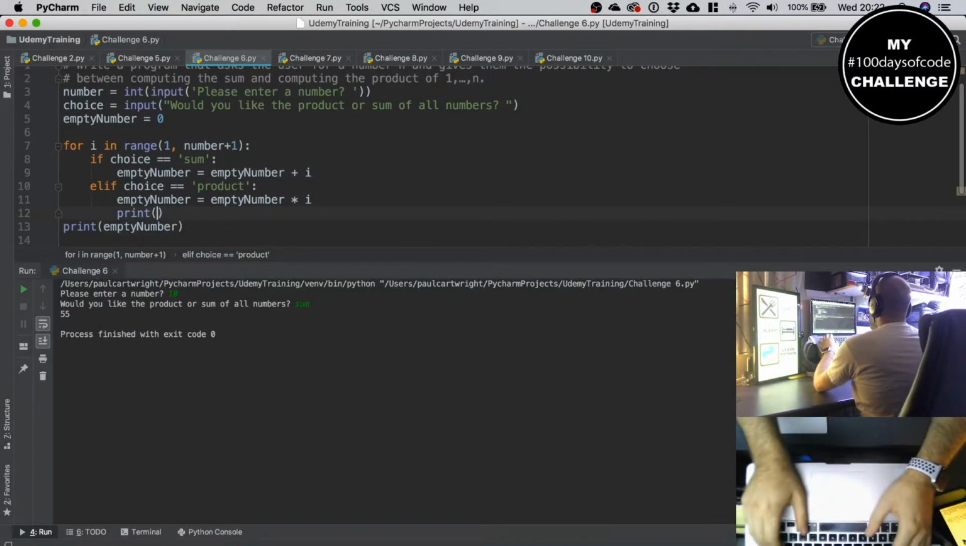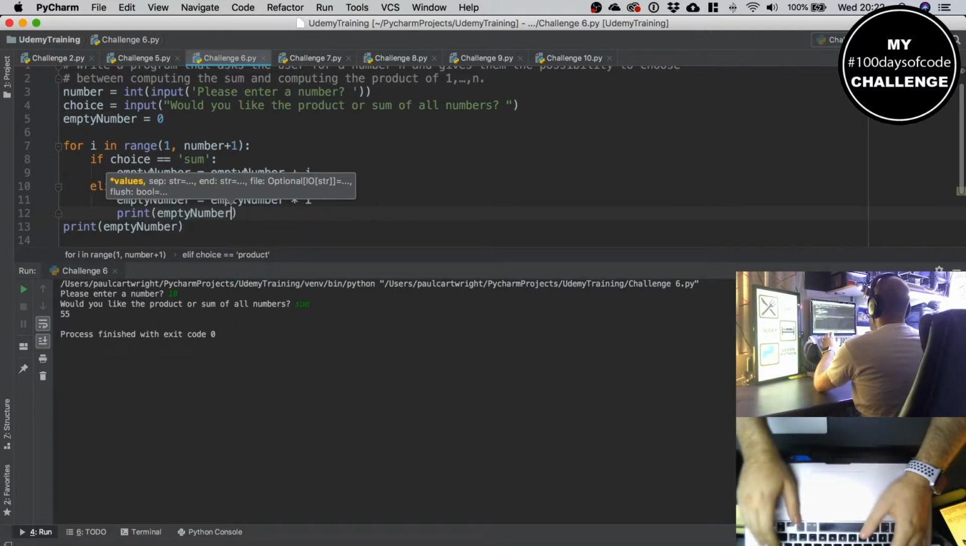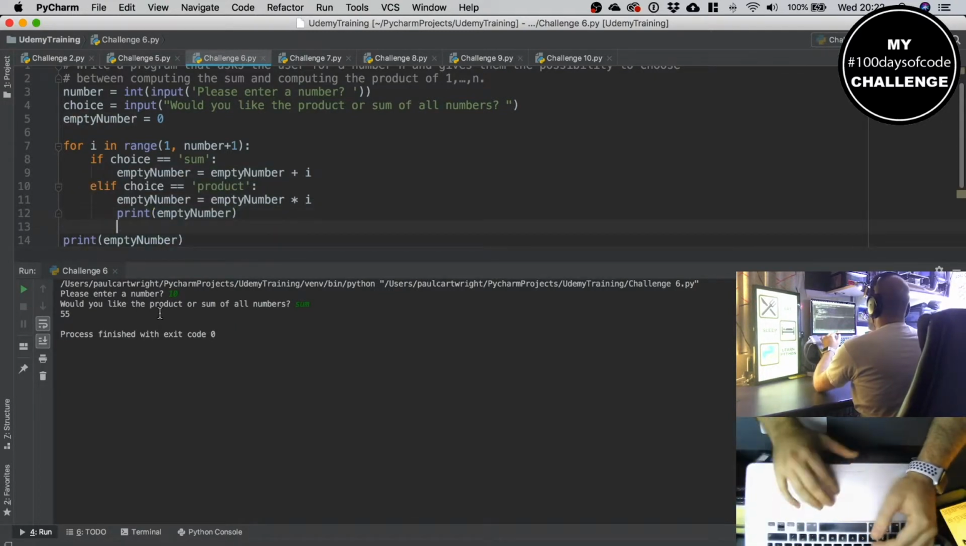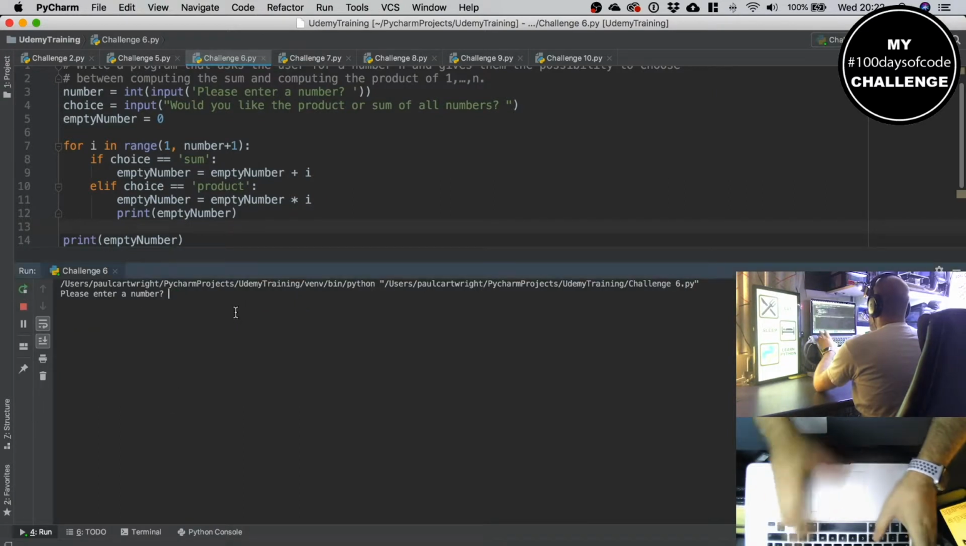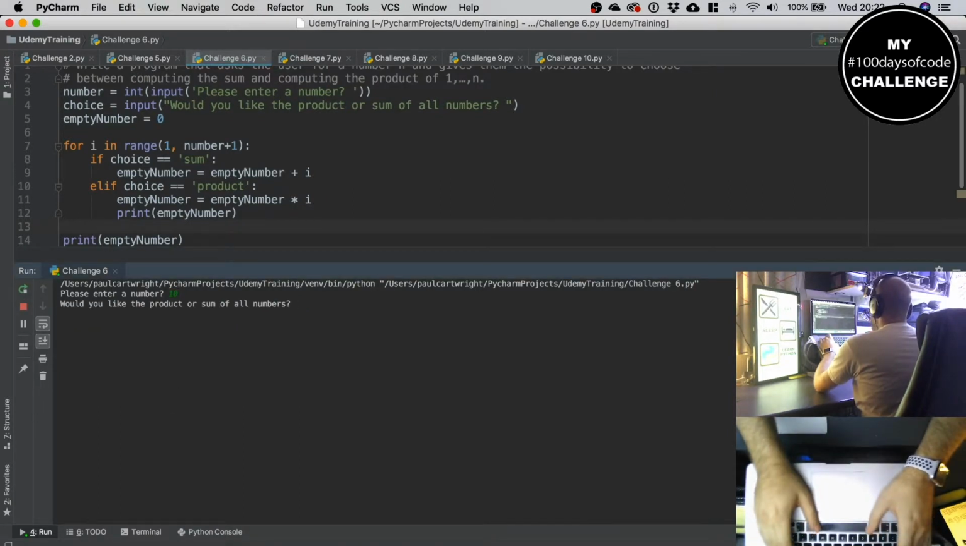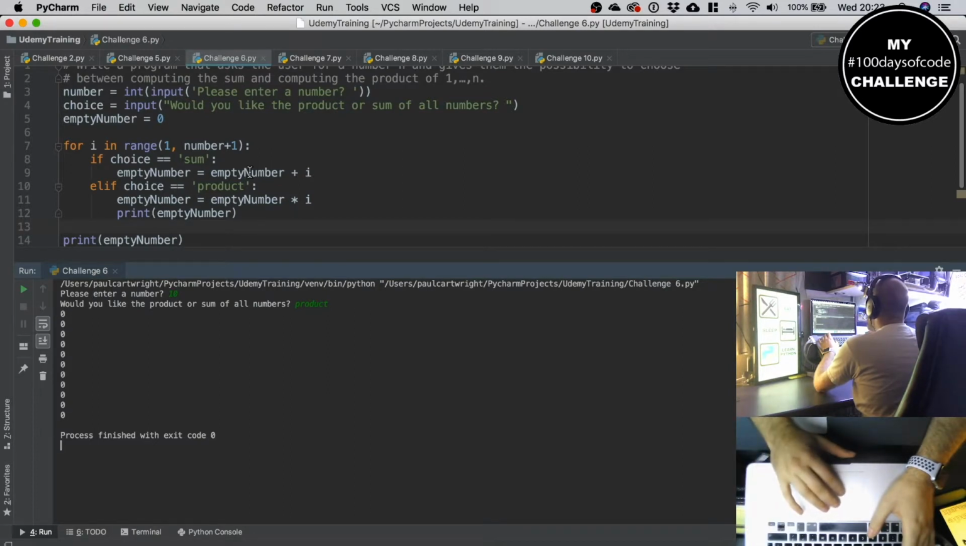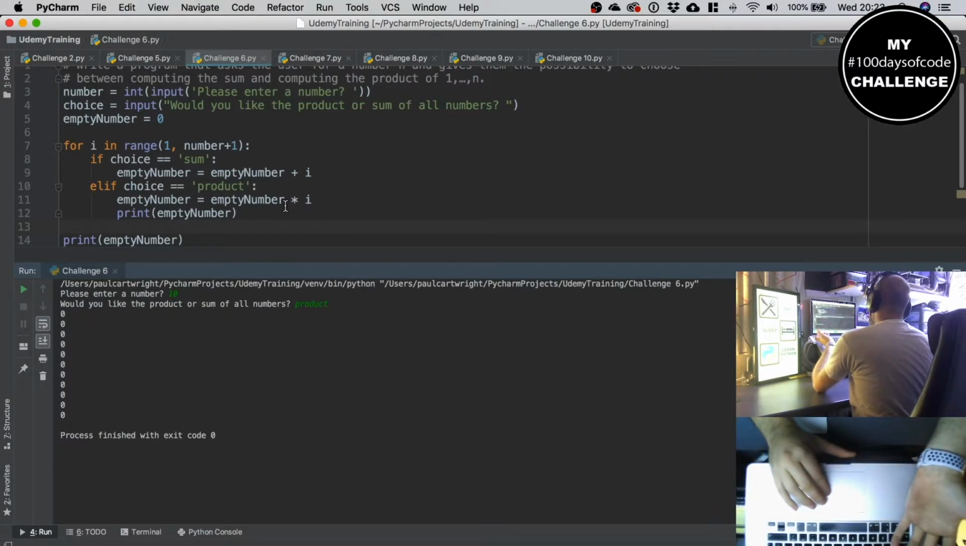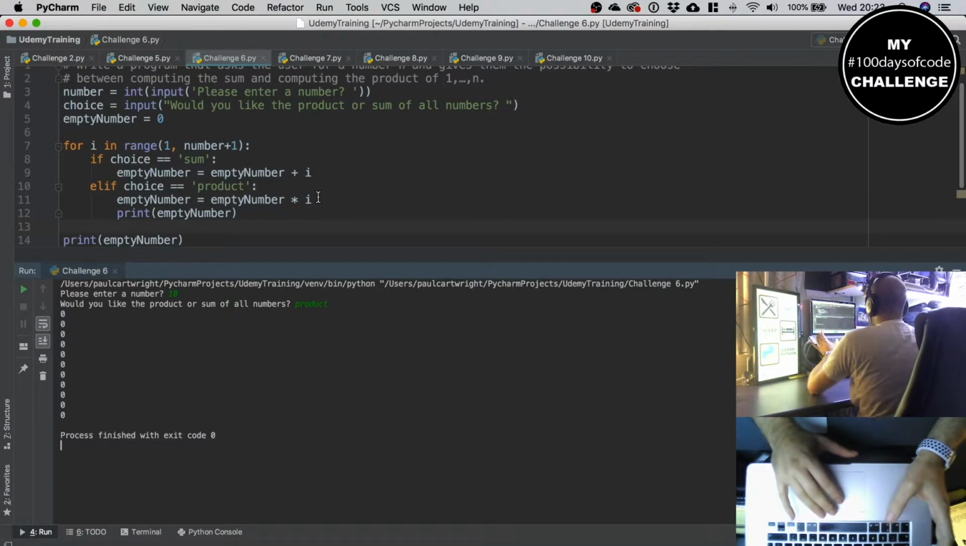So I think what I'm going to do to debug this, unfortunately, is start working on this. So we're going to print empty number at this stage just to see what it's coming up with as it loops through. Please enter a number 10. Would you like the product or sum? I would like the product. Empty number equals empty number plus I. Empty number equals empty number times I, but of course it doesn't. Empty number is 0. So you can times 0 by I as many times as you want to, and it's not going to go up.